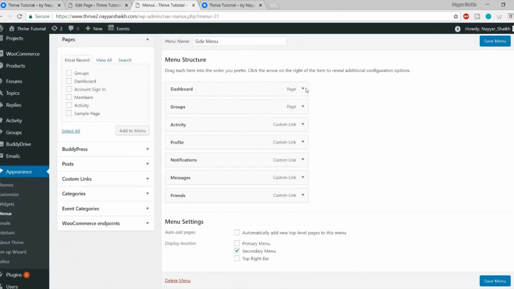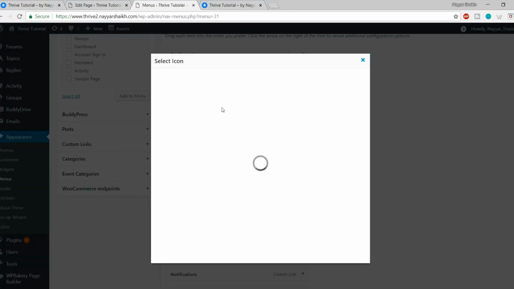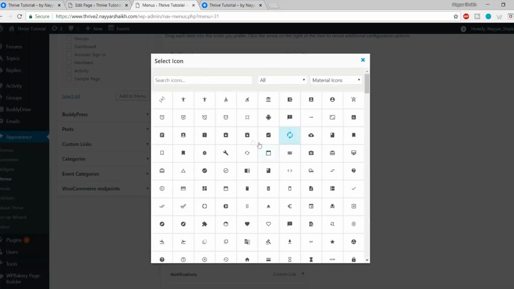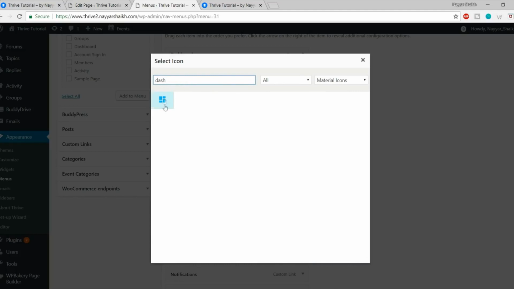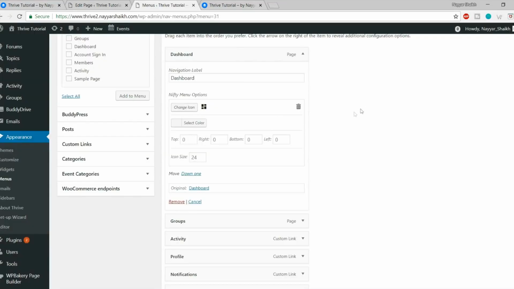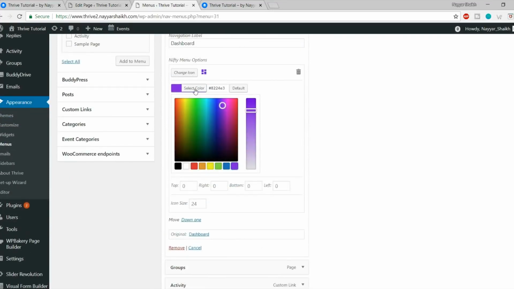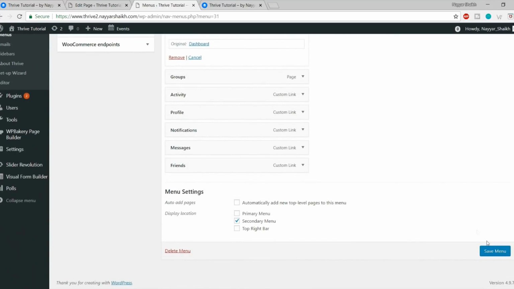So come back over here and select the dashboard. Now click on this add icon and you can select any icon from here. There are thousands of icons available, you can search for that. So let's search for dashboard. Okay, when you search for dashboard, you will see this icon. Let's open this. Now you can also select different colors for different icons. So let's select this color for this icon, and let's click on save menu.